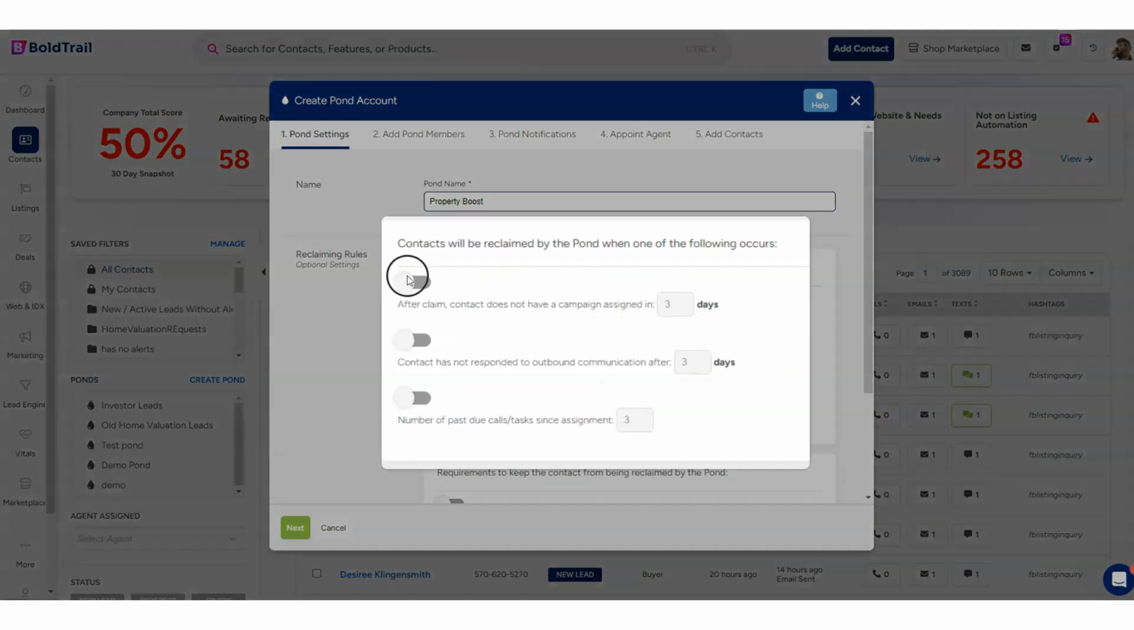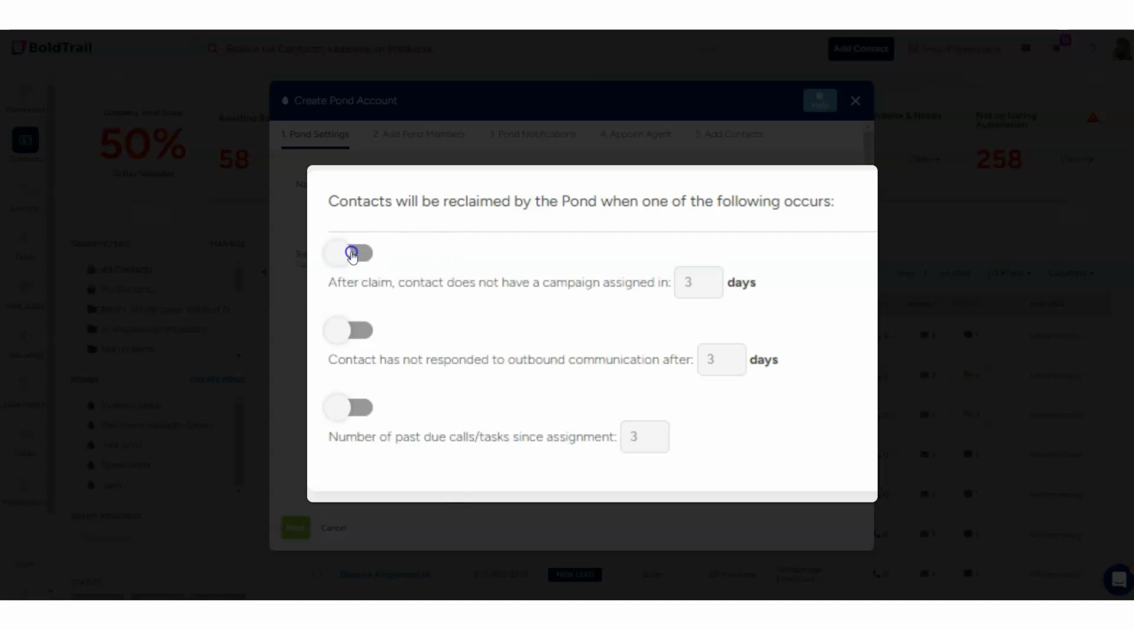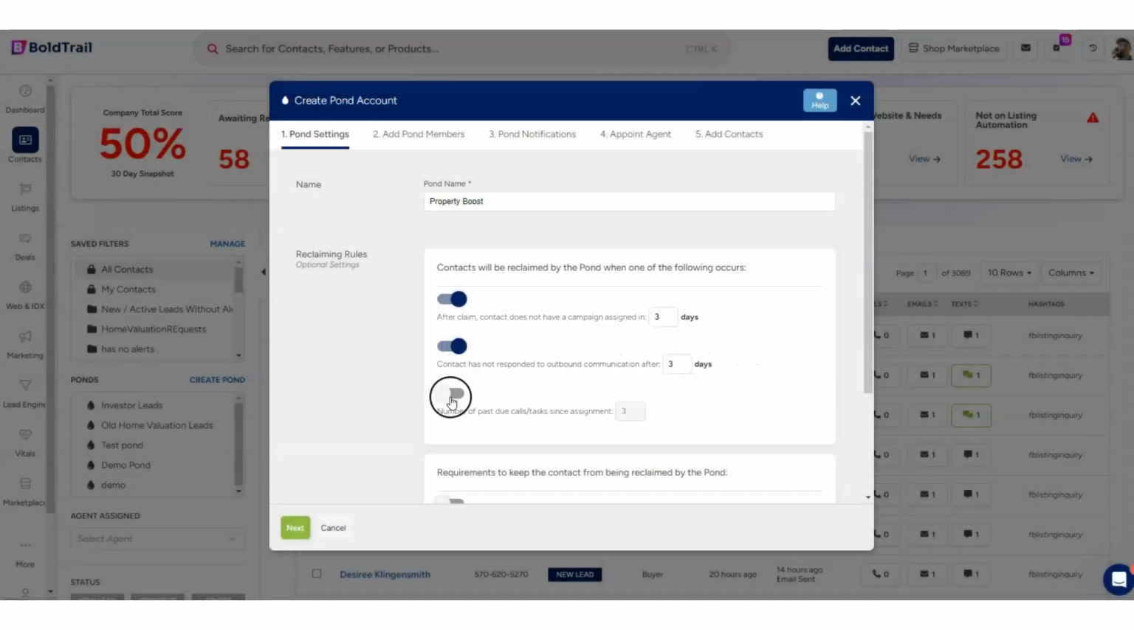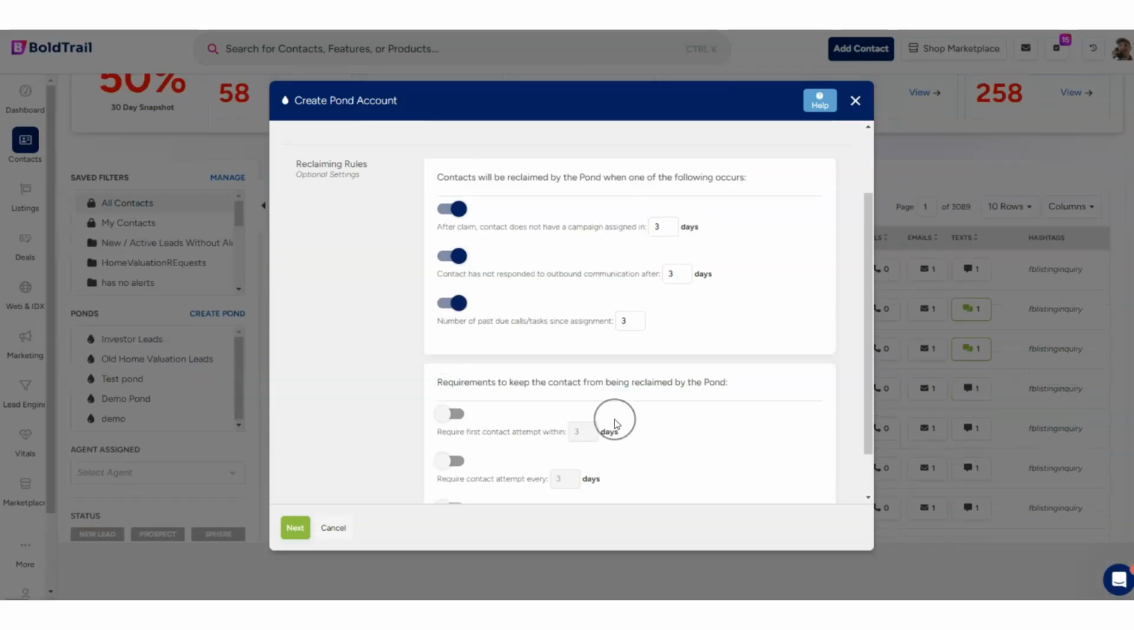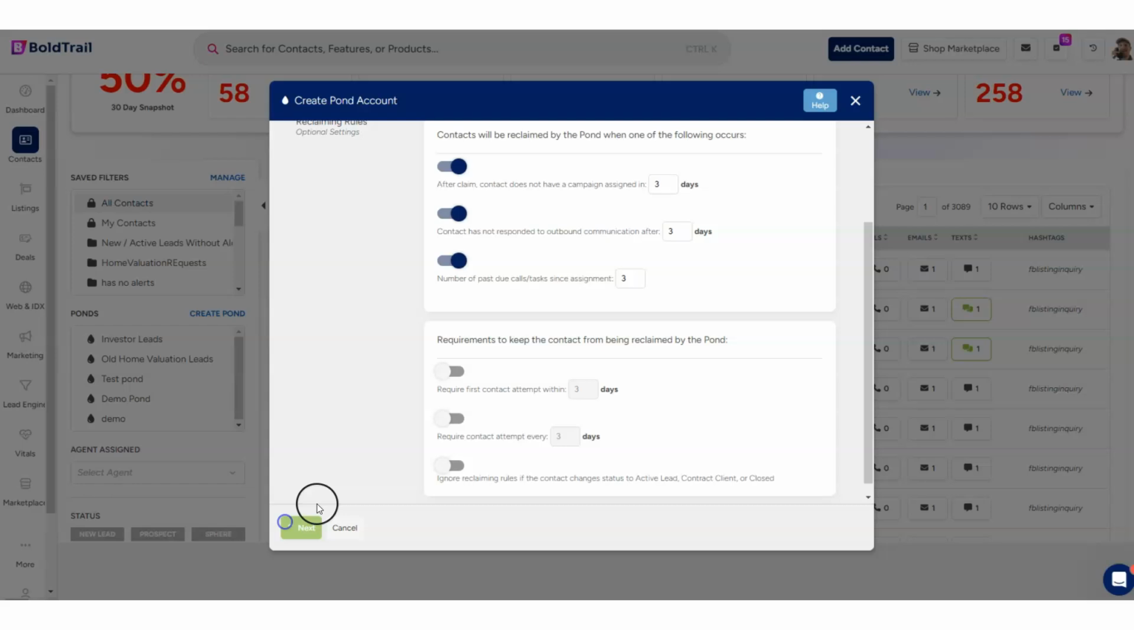So we have a few options for reclaiming rules where you can take the lead back if the agent doesn't work the lead quick enough after claim: contact does not have a campaign assigned in 3 days, if they haven't responded, number of past due calls or tasks since the assignment. You can claim the leads back. We'll go ahead and click here now.